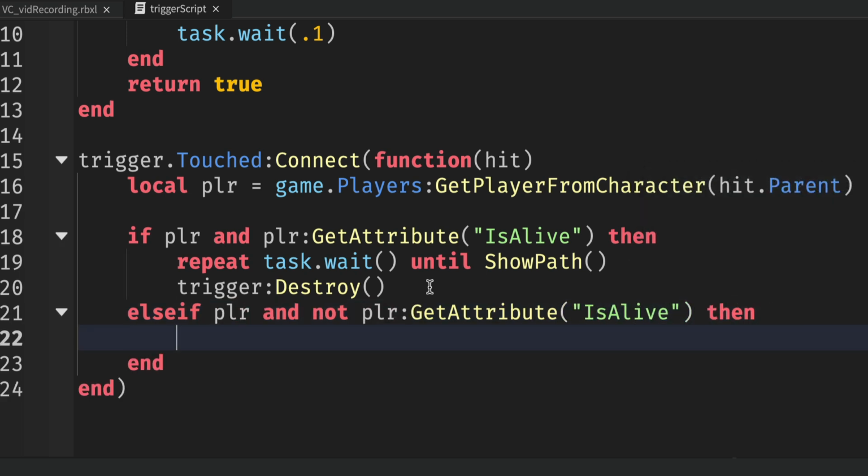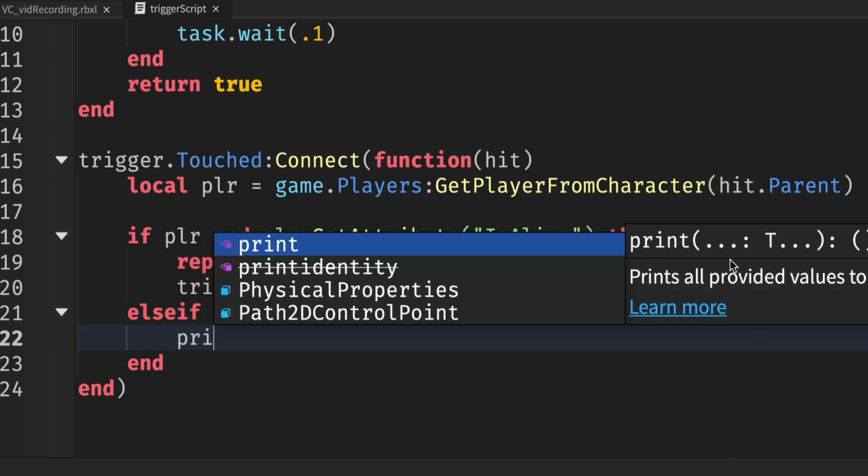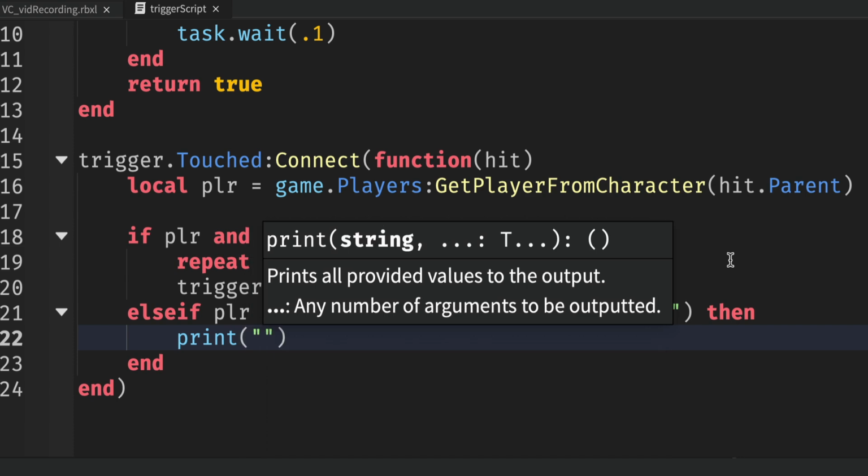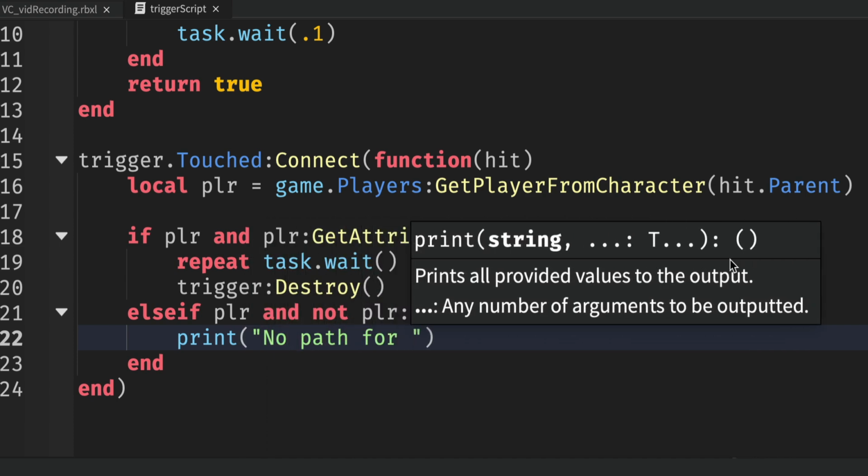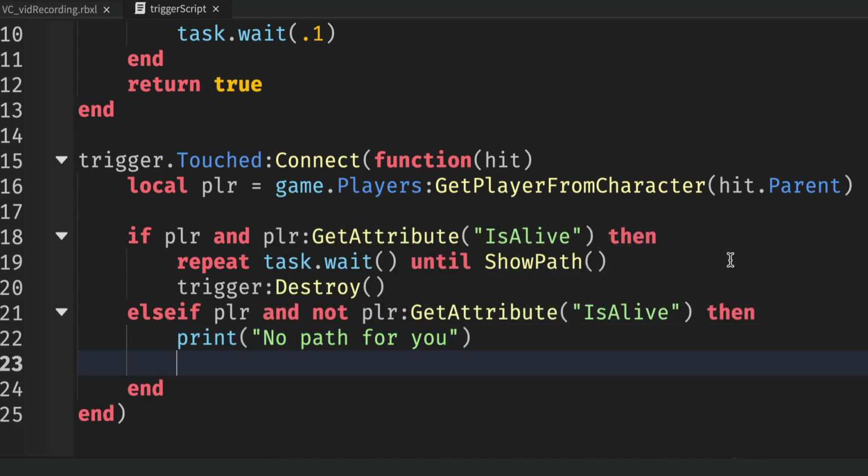then. Now when you put the word not in front of a variable, normally it's looking for true, but the not says we're looking for false. So this is saying, do we have a player and is the player dead? All right, so that's what that means. It's not true, which is false. So hopefully that makes sense. And if that is the case, we want to print a message and say no path for you. And right below this, we'll say trigger destroy, and we will get rid of that.